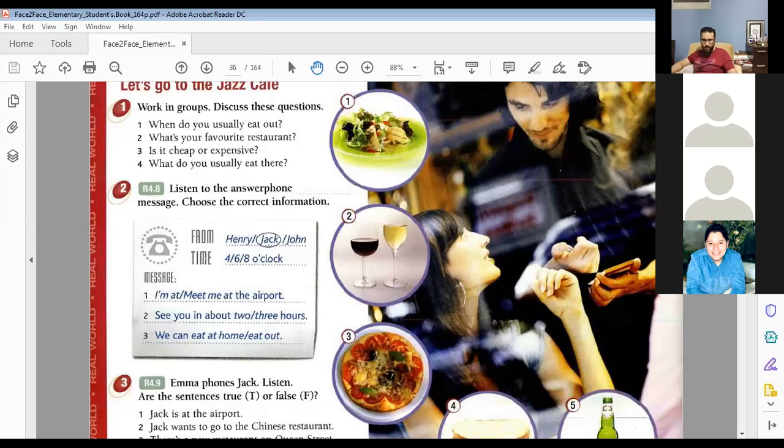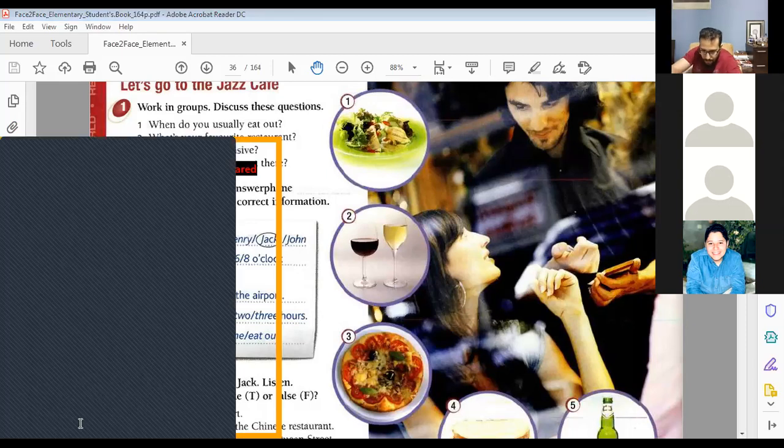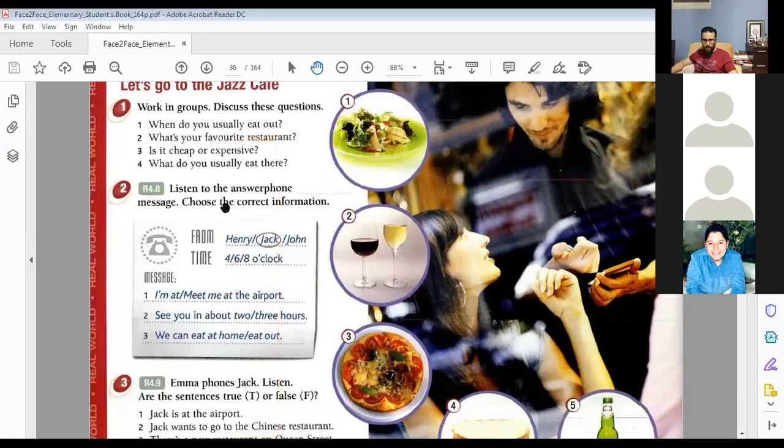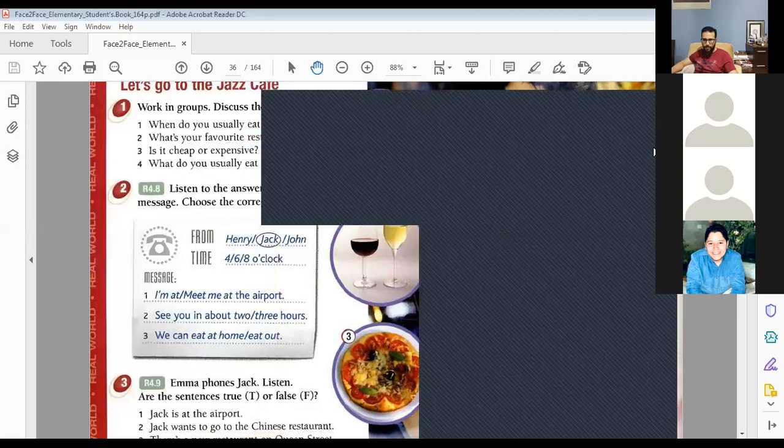Let me take you to the listening track. Okay, so this is it, CD1 or is it 2? I think this is CD2, 4.8. Let's listen. Elementary, CD2, recording 4.1. Yes, it's this CD.